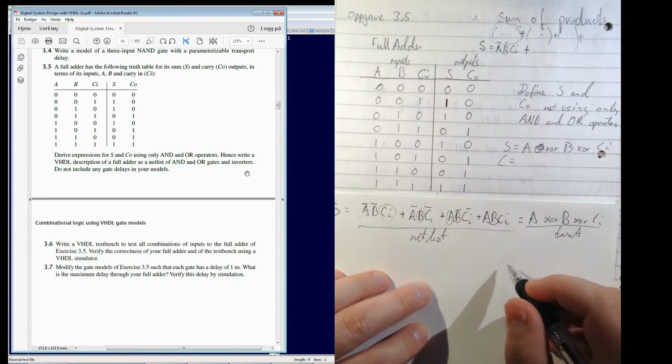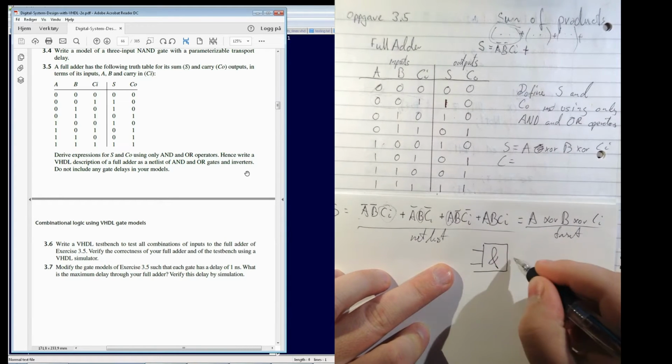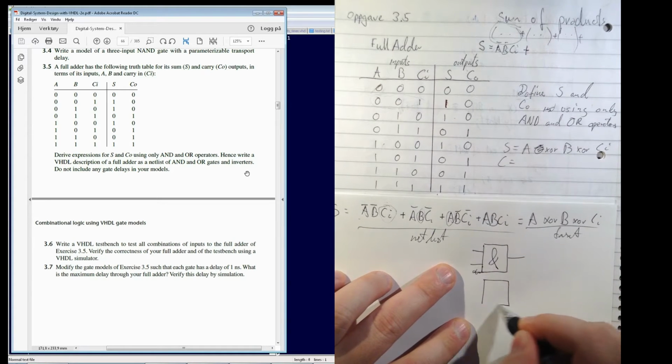What components do we have? We only have AND gates, right? Sorry for the bad drawing here. We have XOR gates.